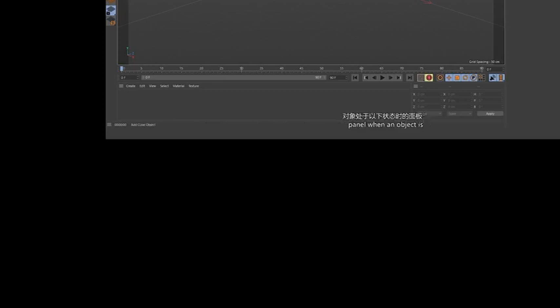Now let's take a closer look at the primitives. The primitives can be found in this panel. When an object is created, it is added to the Object Manager. Let's create a primitive cube. When it is selected, information about this object shows up in the Attribute Manager.